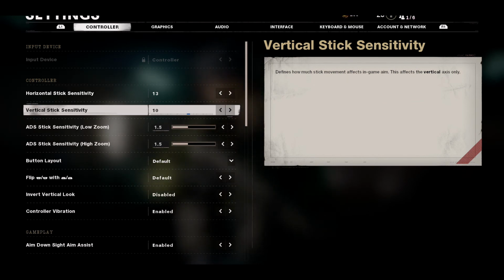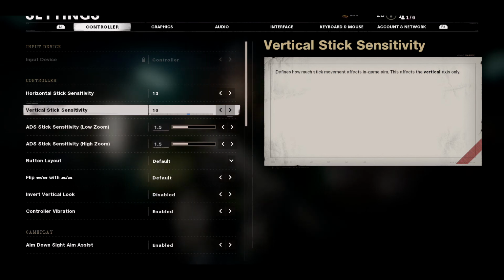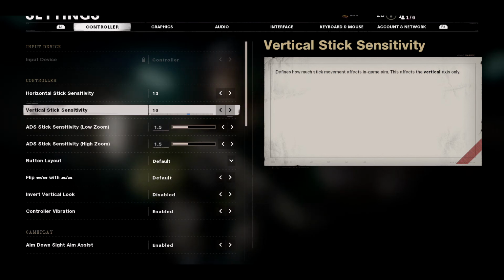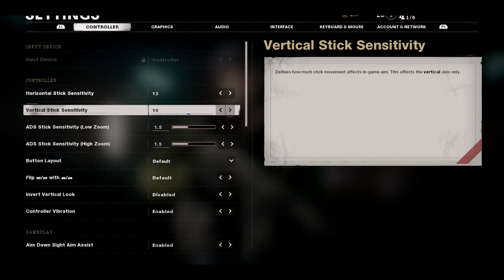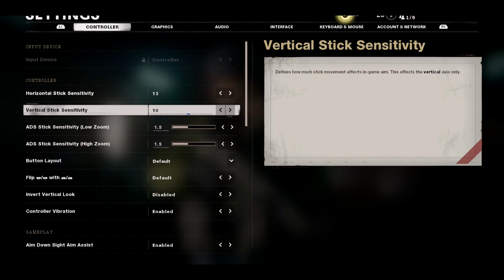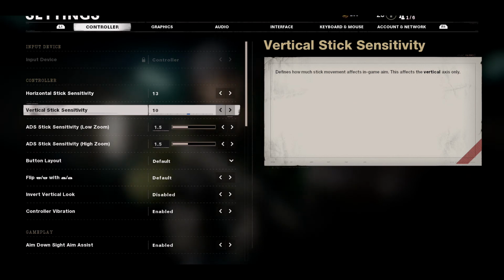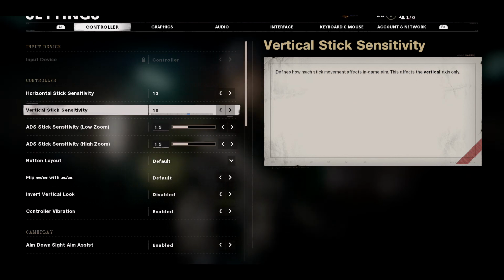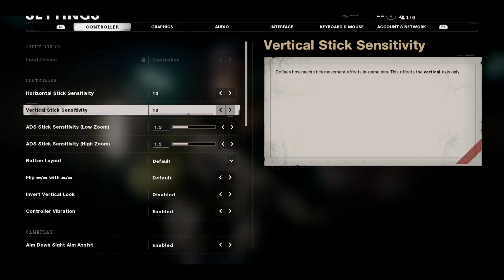For ADS stick sensitivity, low zoom, I use it at 1.5. I prefer mine higher than most as far as I can tell. And as for ADS stick sensitivity high zoom, I also have that really high. I believe it starts out at 1 or 1.1. So if you decide that you would rather have it a little bit higher, I would recommend ticking it up just like the horizontal and the vertical stick sensitivity to where it feels comfortable for you.